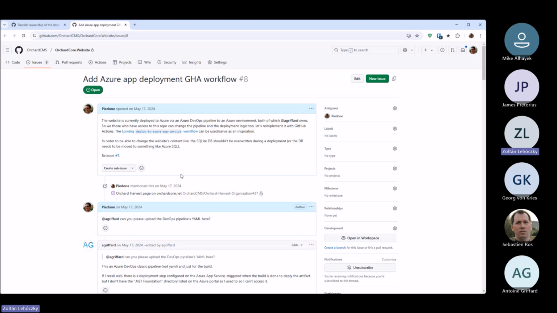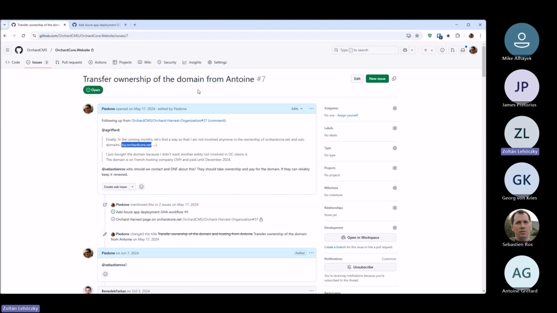A while ago, I started to look into that, and what made this more urgent is that quite recently, Antoine, who was the only person having access to that Azure environment, lost access for some reason. It just happened at one point. So now nobody has access to the Azure environment of either of our websites. So something needs to be done. That's issue one.